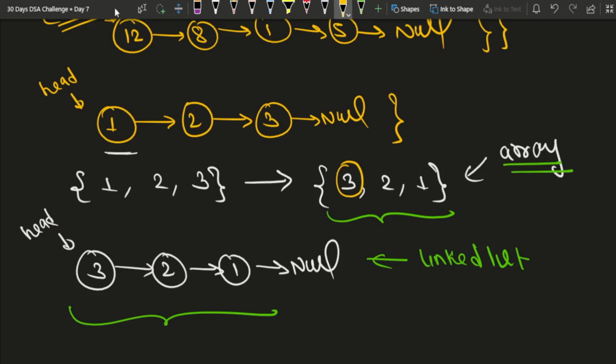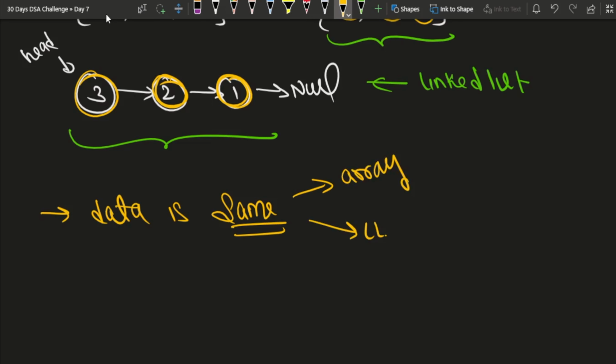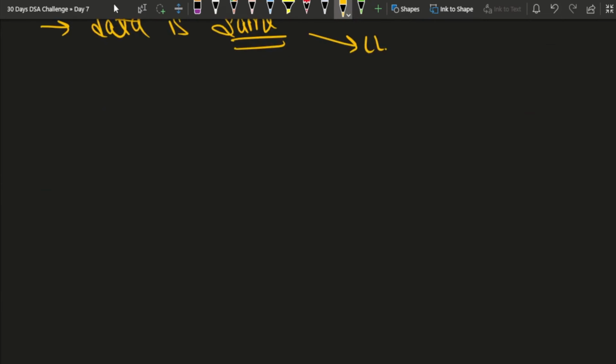So here we have 3 first, here also we have 3, then we have 2 in the array, and in our linked list also we have 2, then we have 1 in our array, and here also we have 1 in our linked list. So we can clearly see that the data is the same in both our array and our linked list. So this is where we get the intuition. This is the point where we get an idea of how to reverse a linked list with the help of an array.